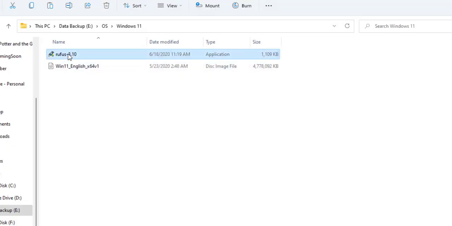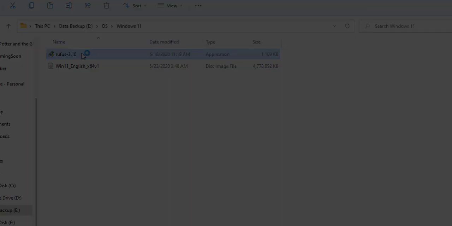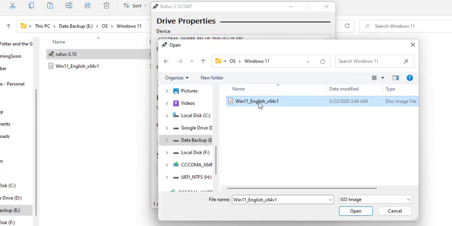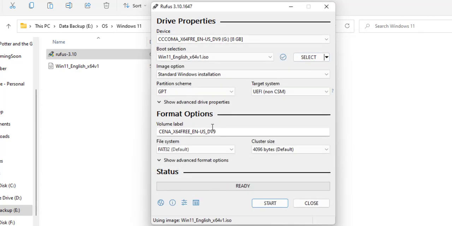It does not need an installation. All you do is double click on it. Make sure you have plugged in your USB, then click on disk or ISO, select your ISO file, and it should read your ISO file details. All the information should be there. So just go for standard installation and format FAT32.